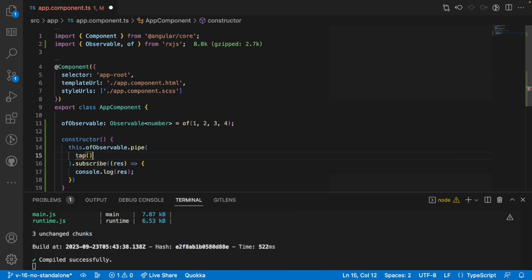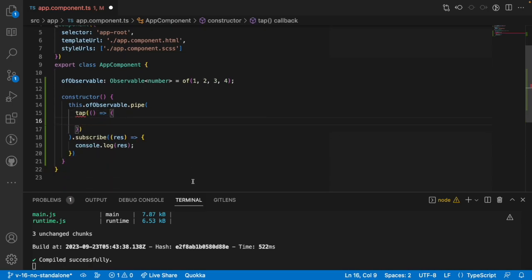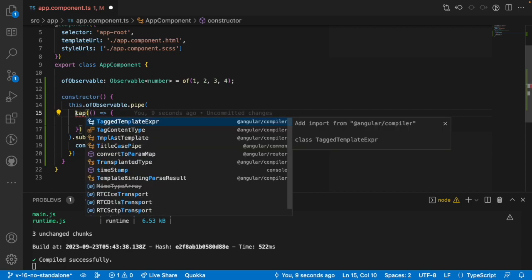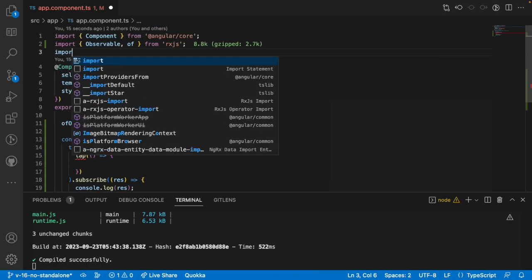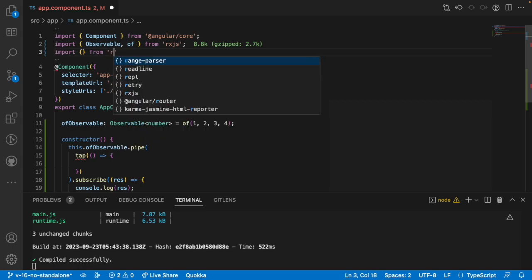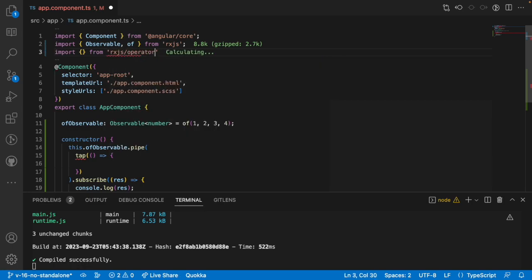Let me use this tap operator, and inside this tap operator it's a callback function. There are 3 cases which can be handled in this tap operator. One is whenever you want to console or showcase some content in your console, then you can use this tap. That is nothing but a logging purpose. So let me import this tap from RxJS. It is not showing as of now, so I'll just import manually from rxjs/operators. Operators is a folder inside RxJS, and I can use tap from this. So let me save this.